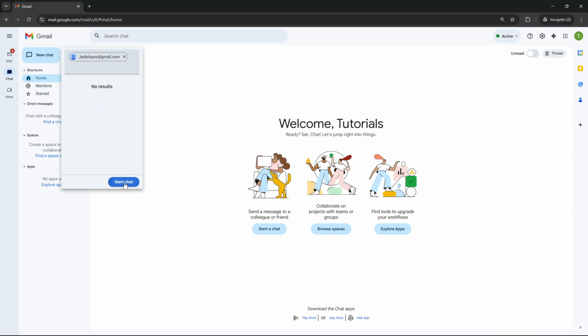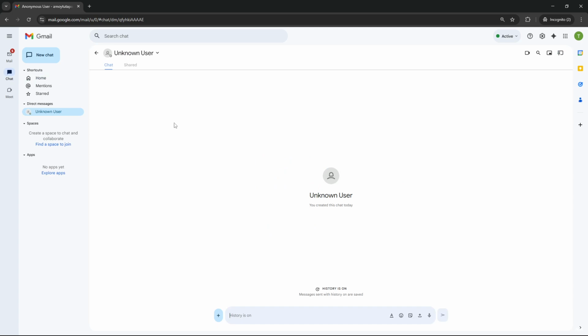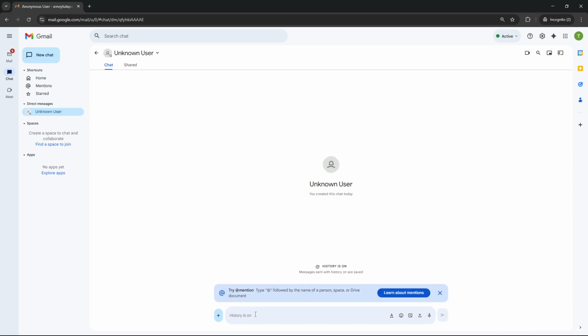In this chat window, you can send instant messages, share files, and even create group chats or spaces for team collaboration. Everything happens right within Gmail, streamlining your workflow and keeping your communication organized in one place.